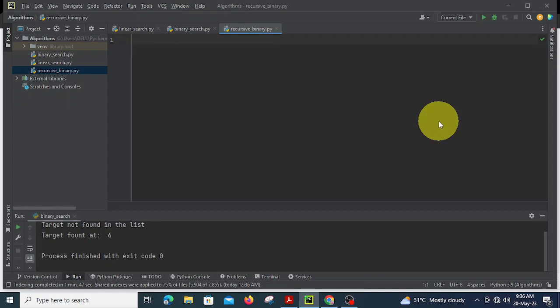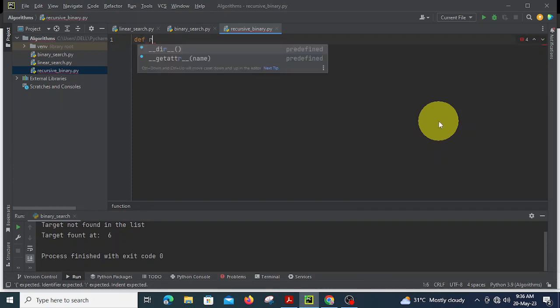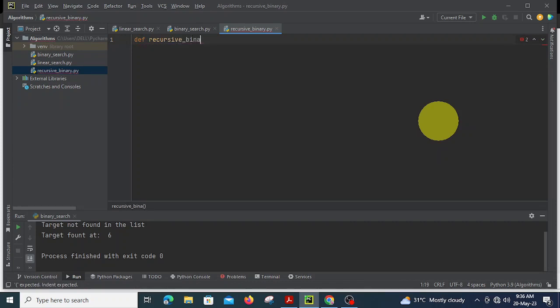So let's start. You first start by creating a function. I will call it recursive binary search. A function, and it's going to take a list, and then it's going to take a target. Two parameters, sorry, a list and a target. So you create your target, the second one. Those are the two parameters that it will take.